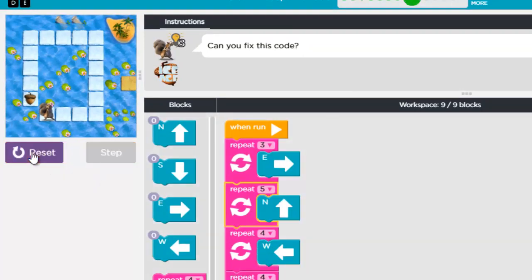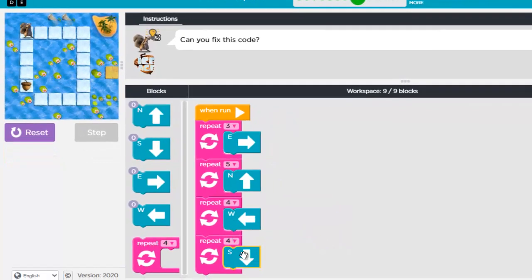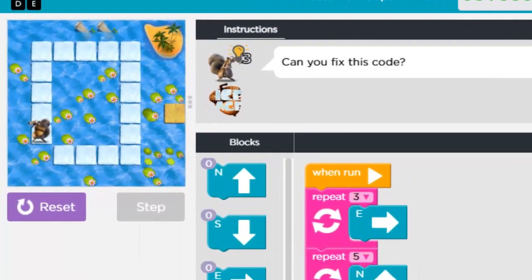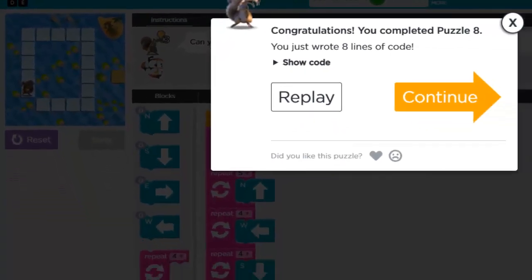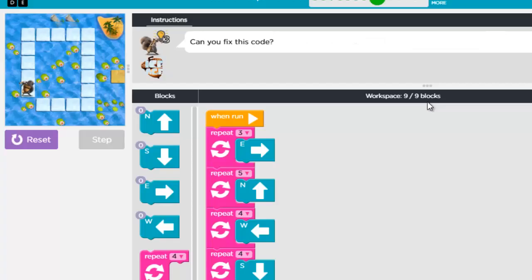Now run this. 3. Now second loop, repeat this instruction 5 times. Third loop will repeat the instruction towards the west side 4 times. Now downward towards the south 4 times. That's how you complete the level. Congratulations, you completed puzzle 8. You just wrote 8 lines of code. Continue.